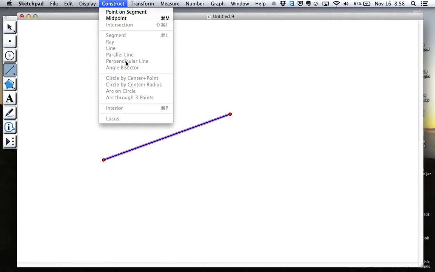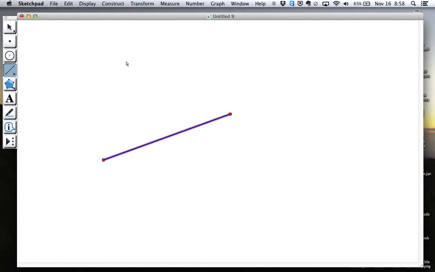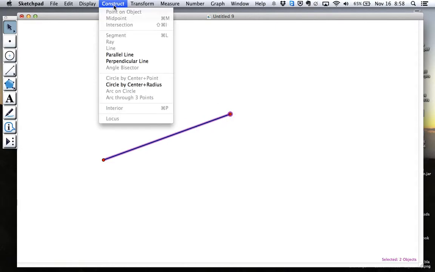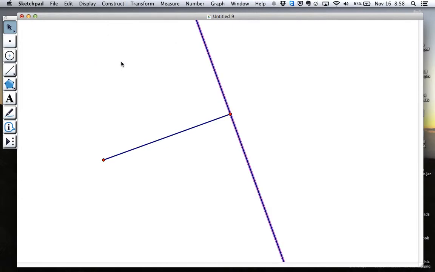I need to select something other than this line segment. I need to go to my selection tool and select not just the segment, but also, let's say, this point. So now we can see selected 2 objects, this segment, this point. Now when I try to select perpendicular line, it goes directly through it. Fantastic.